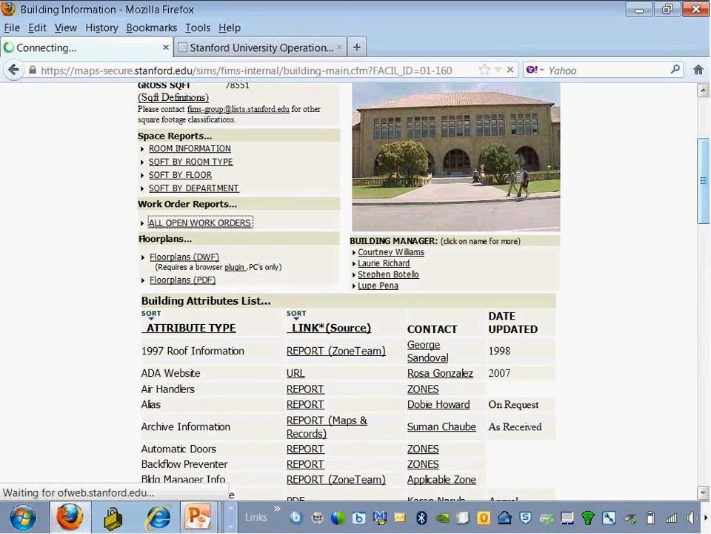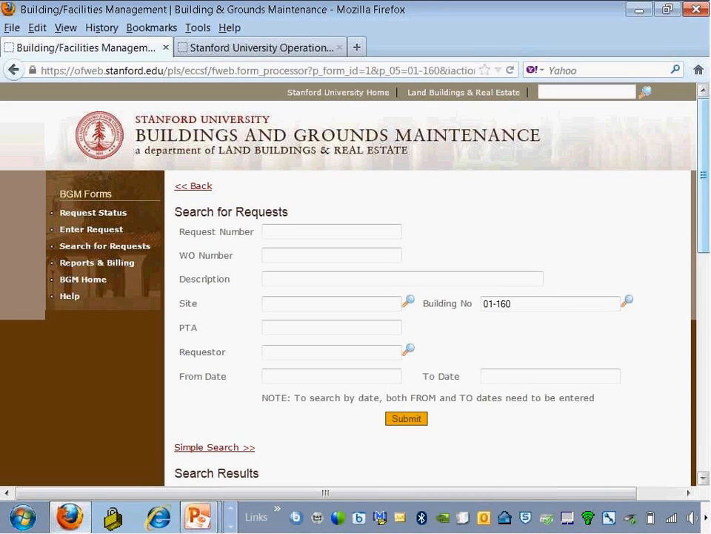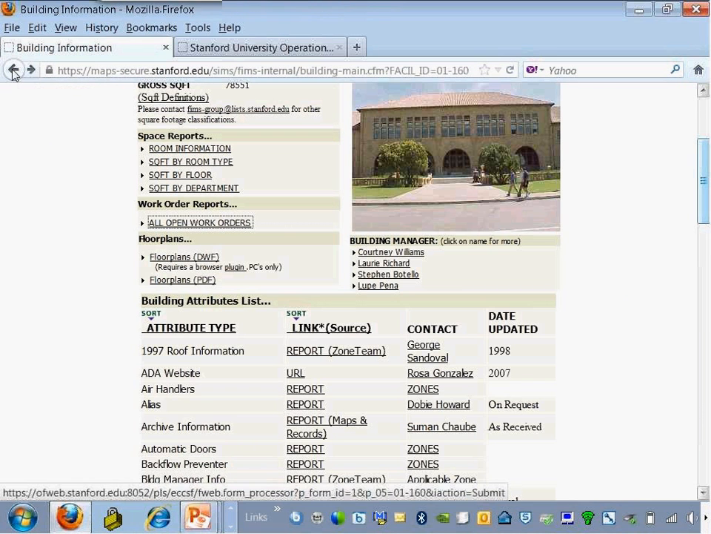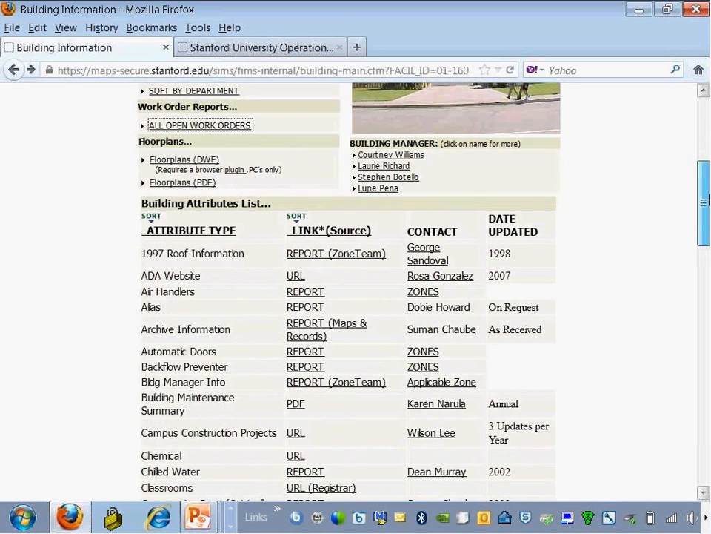So you could get there if you're already on this page, or if you have another link to the search request right here, you can just go in that way. But see, it's already pre-populated, and you just hit submit, and it brings back the information. So the building manager, that might be some good information if you want to send them an email real quick. This building seems to actually have a few building managers.